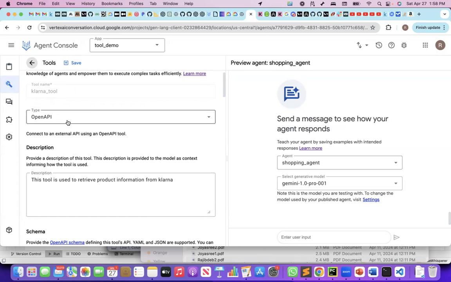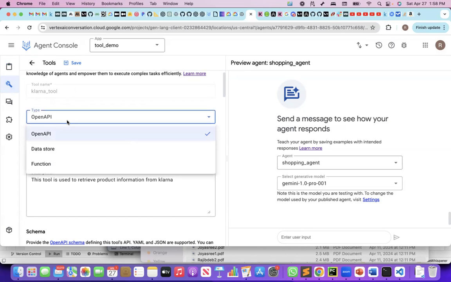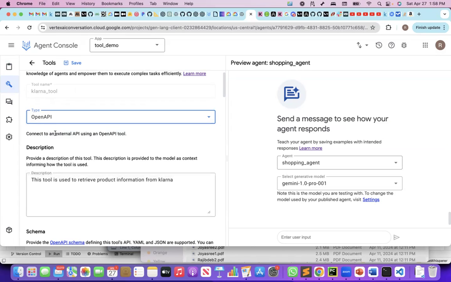Please note my pronunciation, OpenAPI, not OpenAI. So there are three types of tools I can use: OpenAPI, data store, and function. Today I'll show the OpenAPI tool, where I need to create the tool using an OpenAPI specification. And we'll see how I have created it. People who are familiar with Swagger and OpenAPI, this will be very easy for you to understand.